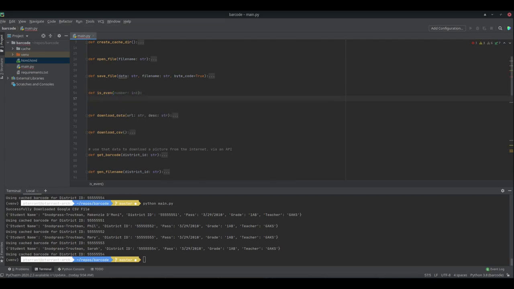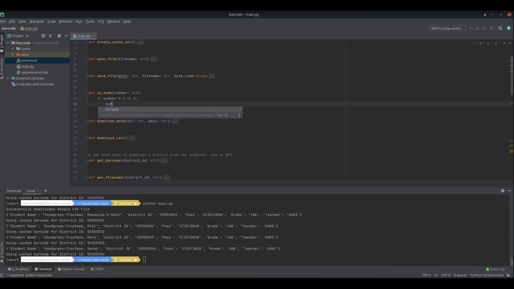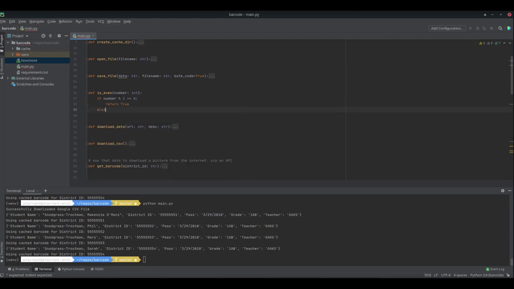Okay. Now, in Python, the way to do this is to use a modulus, which is the percent sign. So we're going to basically say if number % 2 equals 0, right? If it's divisible by 2, then we're going to return True. Else, actually, we don't even need the else. Return False. There, very simple.